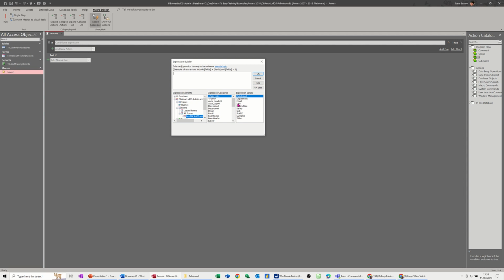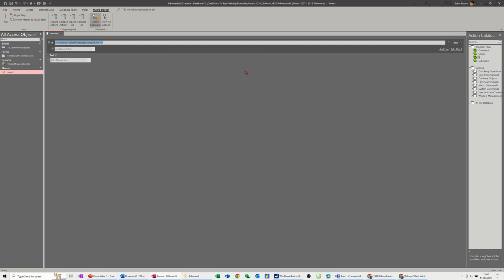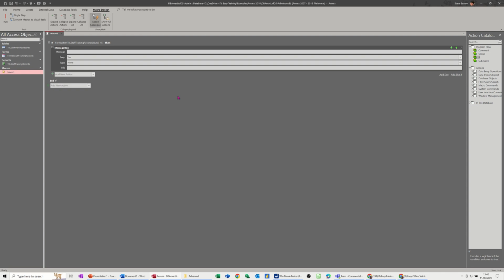So the field I want to look at is late. If I double click on that, all I want this to be is greater than 5. If it's greater than 5, that's going to trigger an event. So if that's true, what am I going to do? I want a message box to come up. So just start typing message box and then press enter on that. And then your message box comes up.